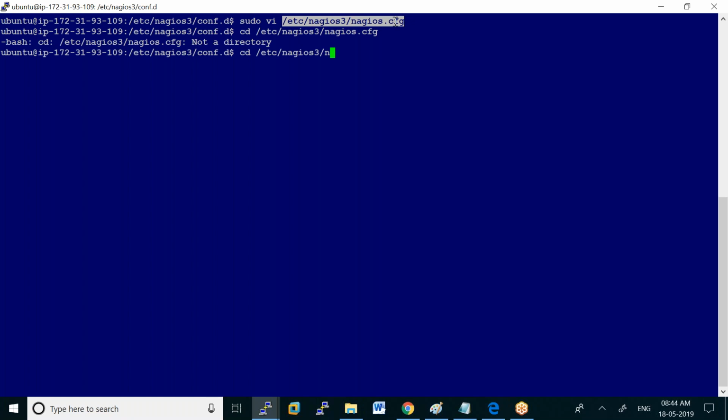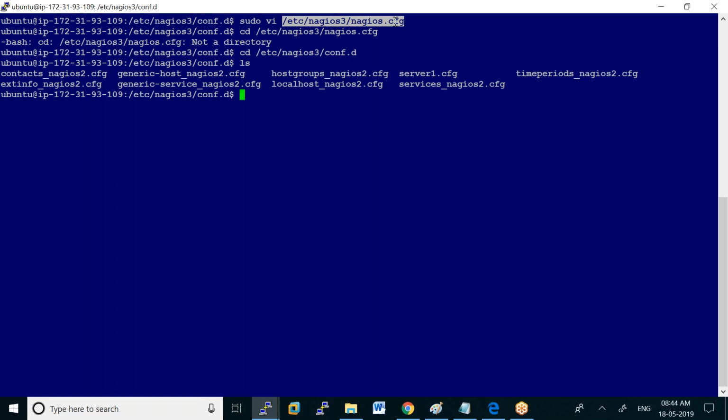Nagios3. There is a configuration folder, conf.d. Here we have already one file that is created, that is server1.cfg. Now we create another file, sudo vi server2 to monitor.